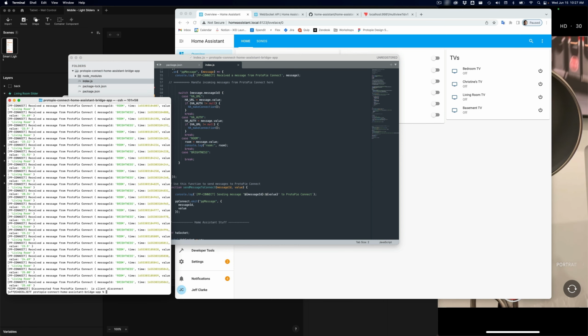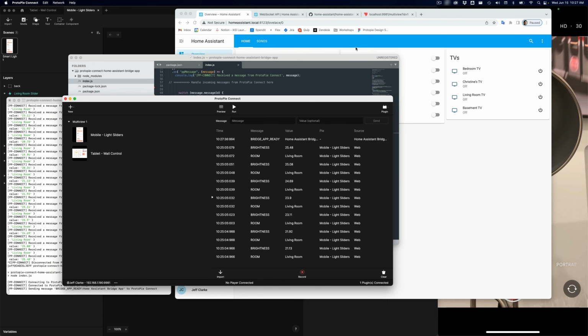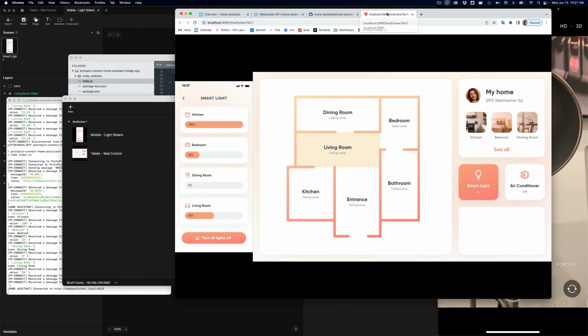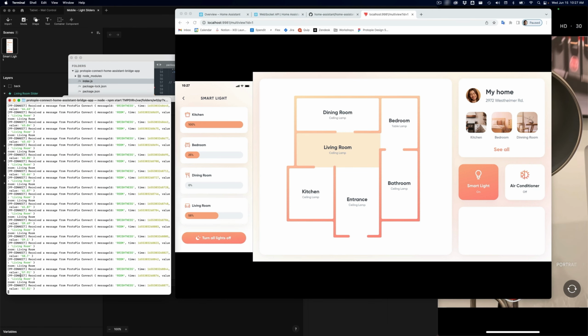Let's stop and start our code. We'll go here. Refresh this. And let's now make a change to our brightness. Okay, and we can see room is living room. And if I adjust one of the other sliders, room now equals dining room. We only want to react when room equals living room.